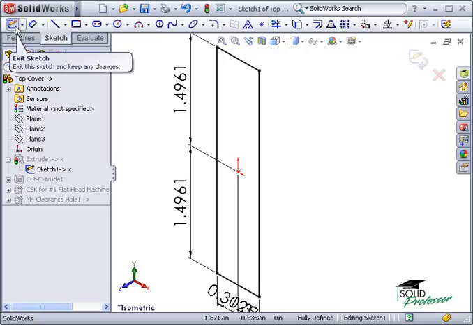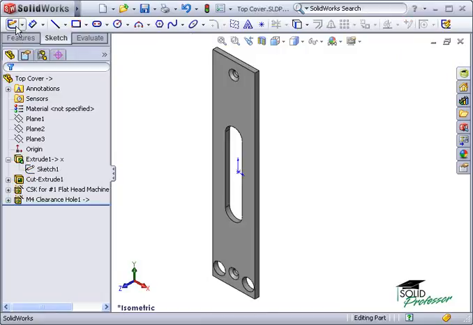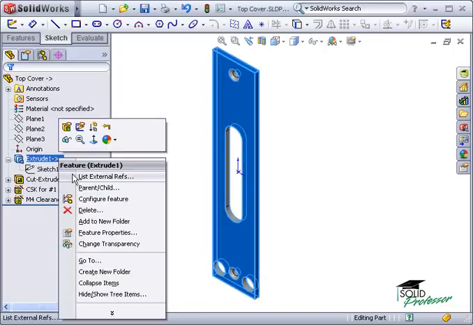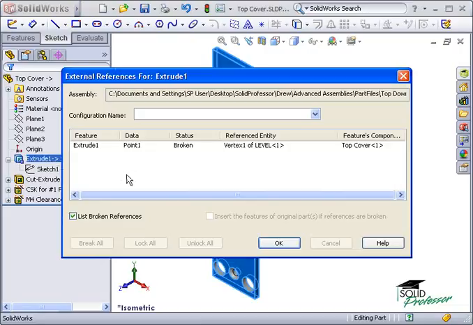At this point, I can exit the sketch, and you'll see in the Feature Manager tree that the sketch no longer has a broken reference next to it. Unfortunately, the extrude feature itself still does. The reason is that the extrude was defined using the Up to Vertex end condition. If you didn't know this, simply right-click the feature and select List External References.